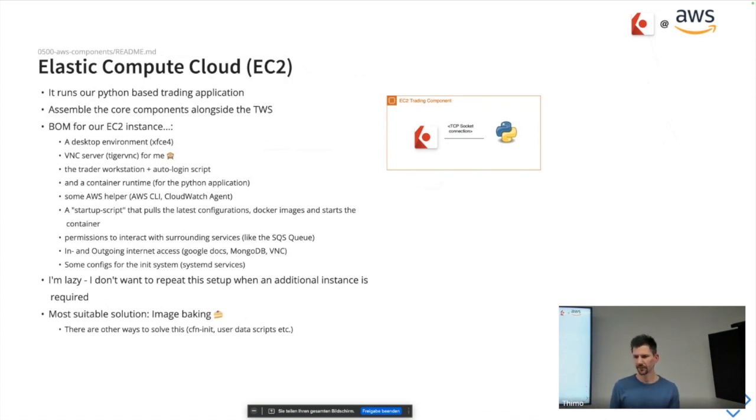My Python application, I put everything in containers. So there was just a container runtime running on the EC2 instance, executing the Python application. I also installed some AWS helpers. That's not super important, but it's great when you want to collect or deliver logs to log systems that you install the agent. Same for the CLI, just handy to use. A good amount of permissions you need to add, and a good amount of other things.